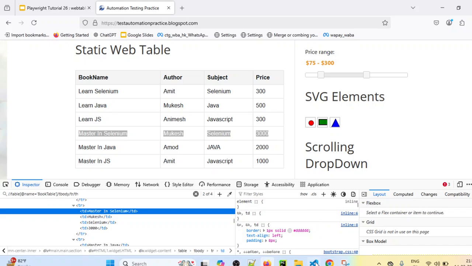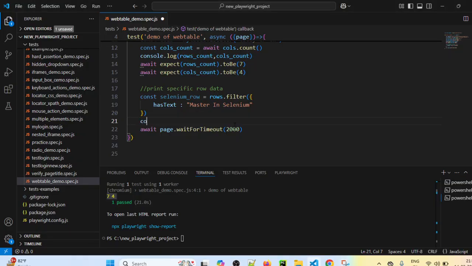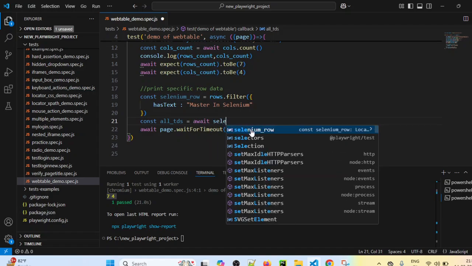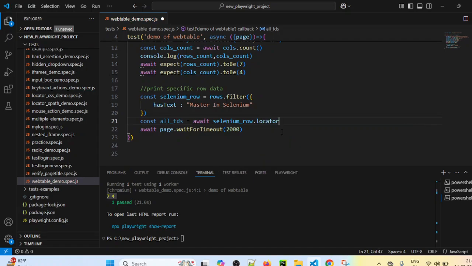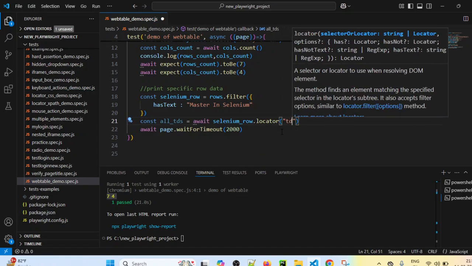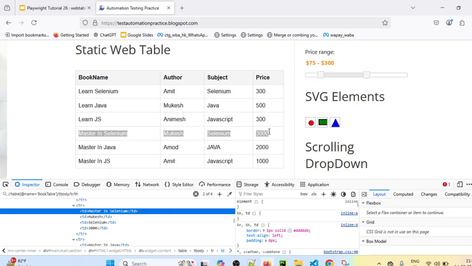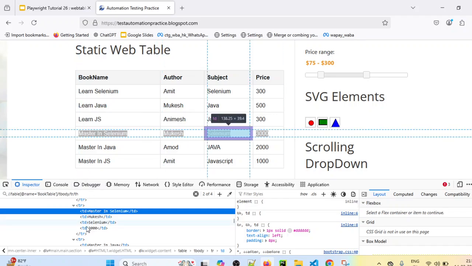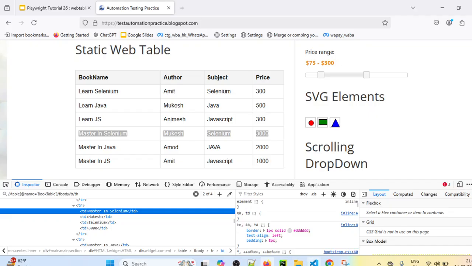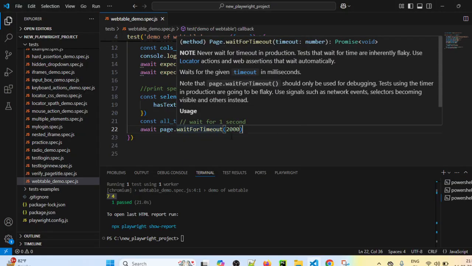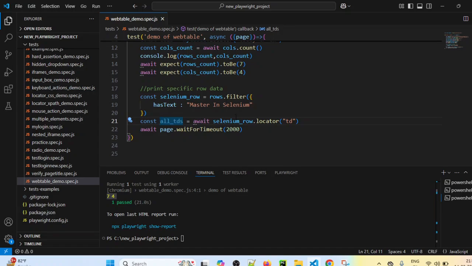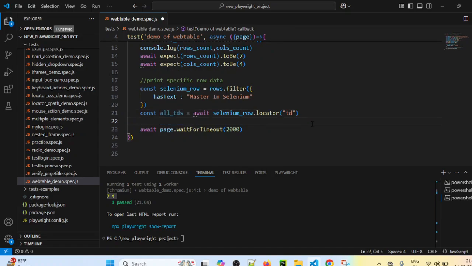So first we have to define one more constant, let's say all tds, from this specific row. I want to fetch all the tds from this specific row. So I will just use await Selenium row dot locator, and in this locator I have to pass td. So from this specific row, all the td tags we are storing in all tds. If you see, this all tds contains all the td tags of that specific Selenium row. Now we can fetch text one by one from each td.